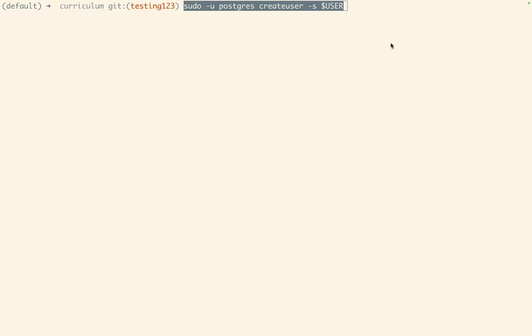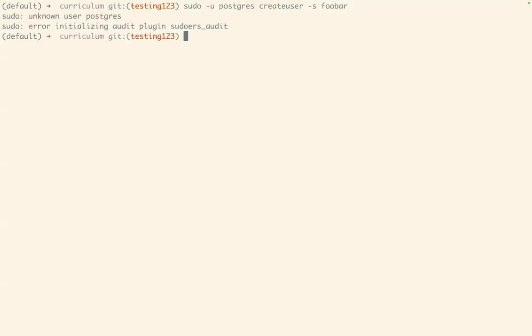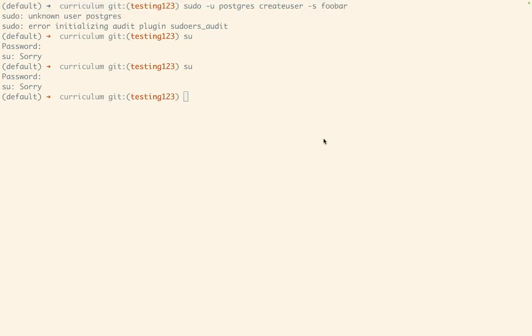I got an unknown user. Sudo: unknown user postgres, and sudo: error initializing audit plugins. So it's trying to log you into sudo as the Postgres user. I see. I think if you enter actual su to enter the actual super user, you should be able to create your user that way instead of the sudo command. Oh, that's a great idea. I actually don't know if I have su even set up on my machine, to be honest. It should be your root password, the same password you type in for sudo. Yep, that's what I would have thought, but I'm running into an issue. I keep getting sorry as well. I wonder if there's a switch I have to flip somewhere.